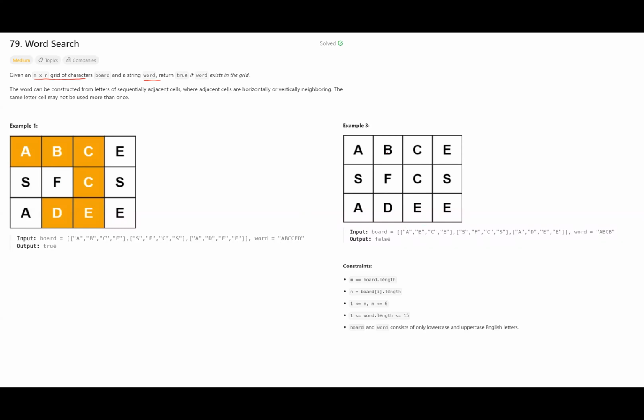In the next example, we are given the same board. Now the given word is A, B, C, B. But you see we have A, B, C, but we actually cannot come back here, right? We cannot reuse any character. So that's why ABCB is not found. We cannot find ABCB anywhere, because we cannot reuse a character. It's not like this. We cannot do that.